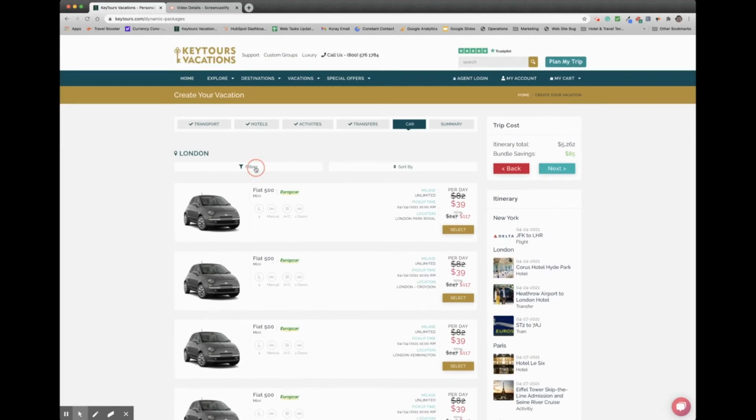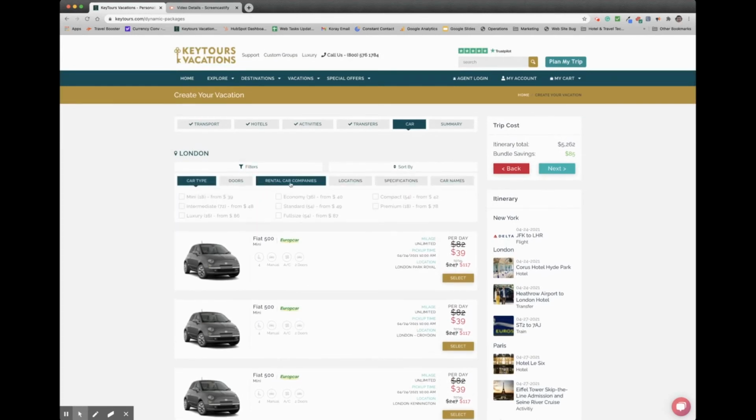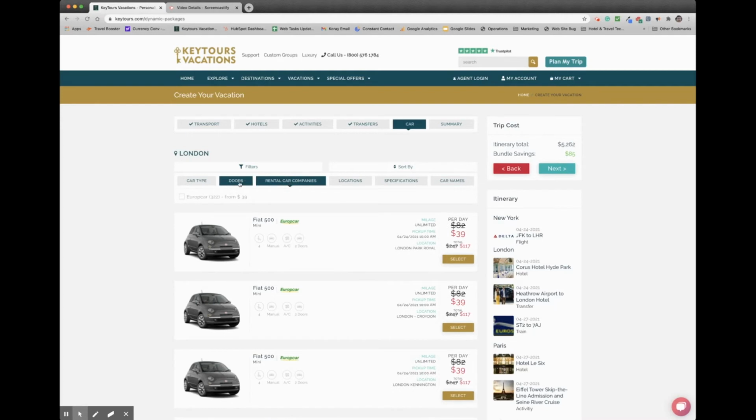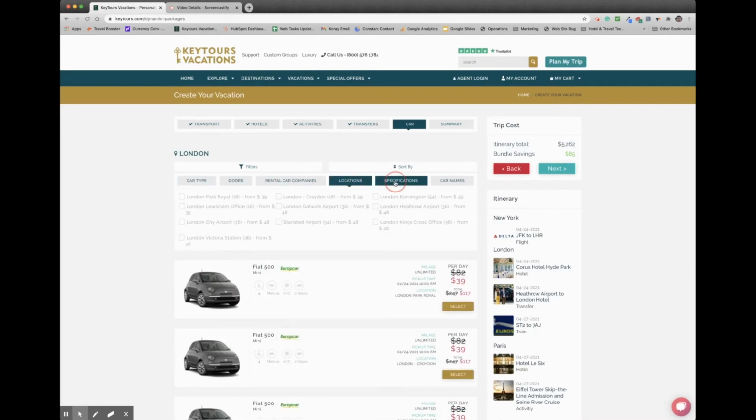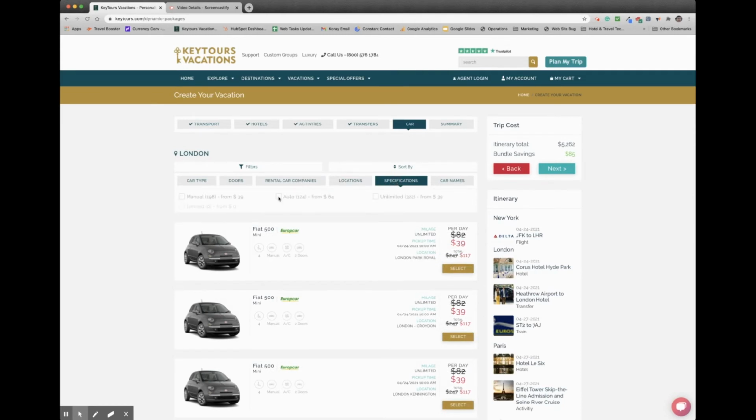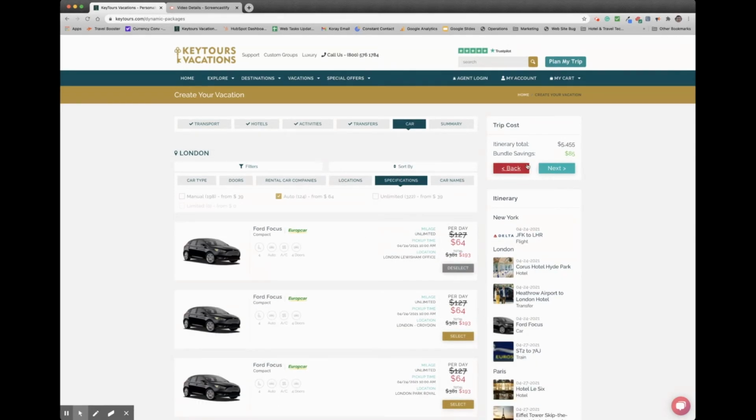You can filter by car type, number of doors, rental car company, and even specific model of car. If you don't need any car rentals, simply skip this section by clicking Next to proceed to the summary.